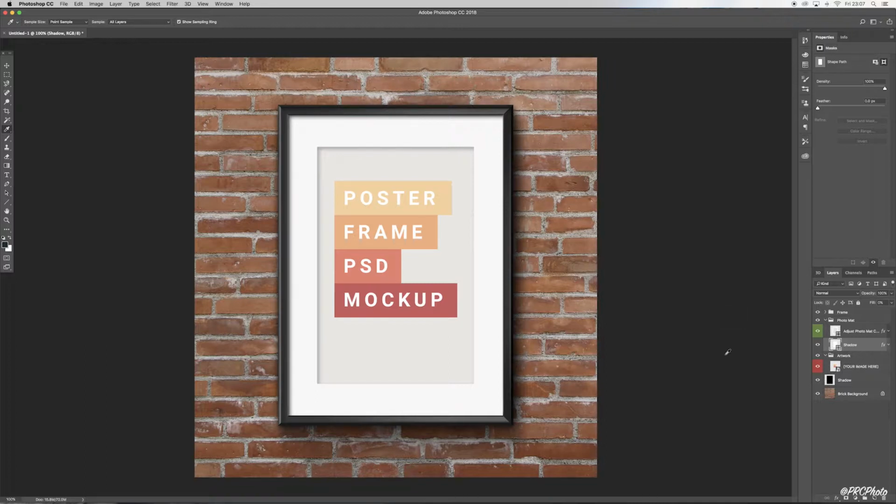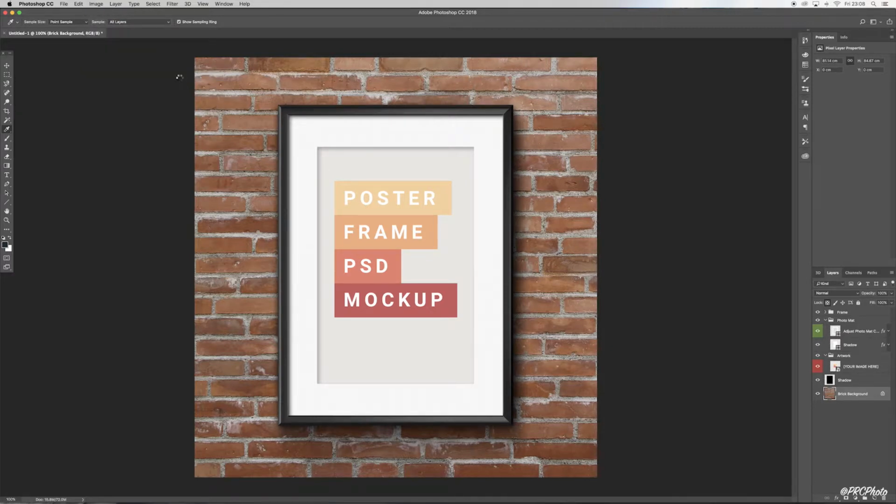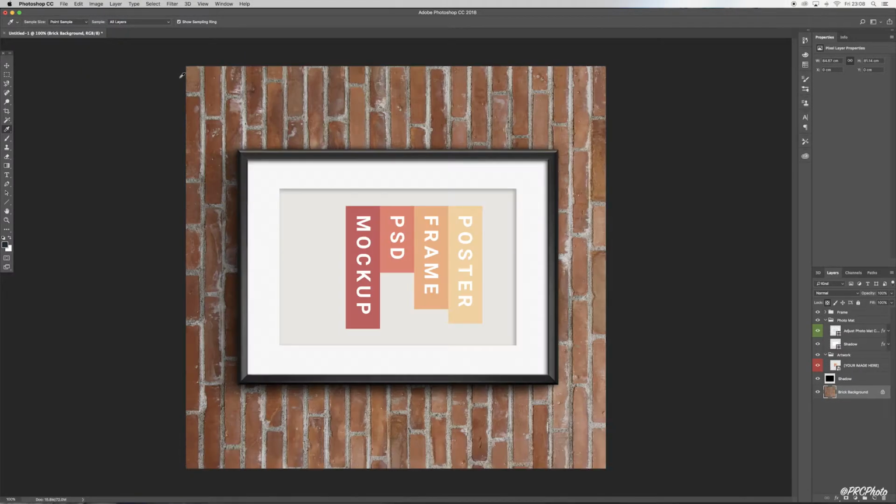First of all, the photograph that I'm going to use is landscape orientation, so I need to turn this photograph on its side. So if we go to the brick background, Image, Image Rotation, and then 90 degrees clockwise, that turns the image on its side.